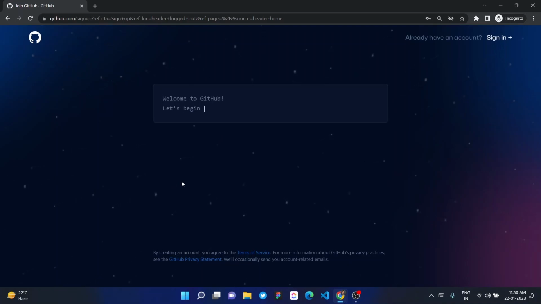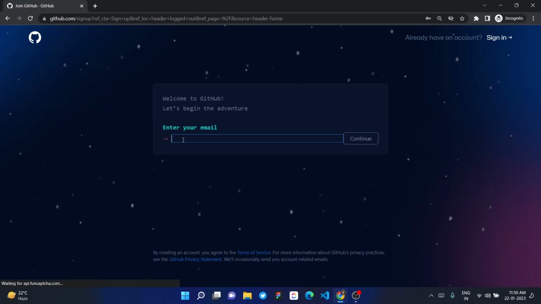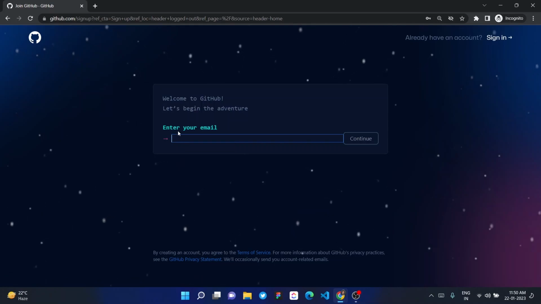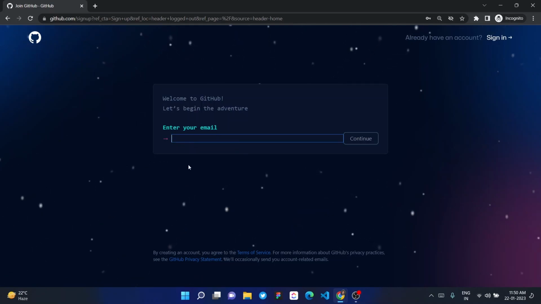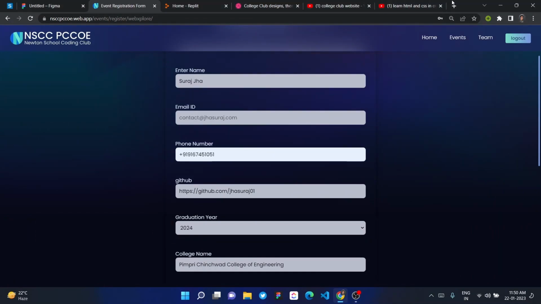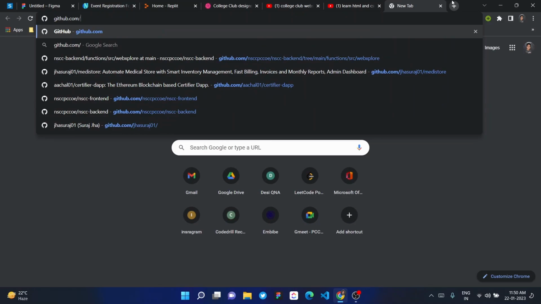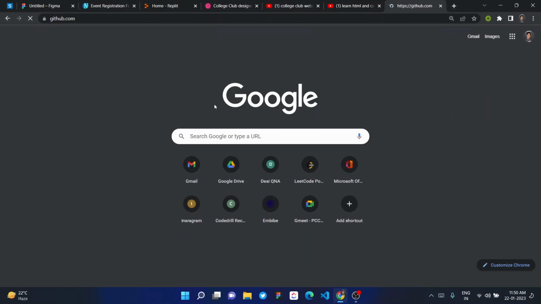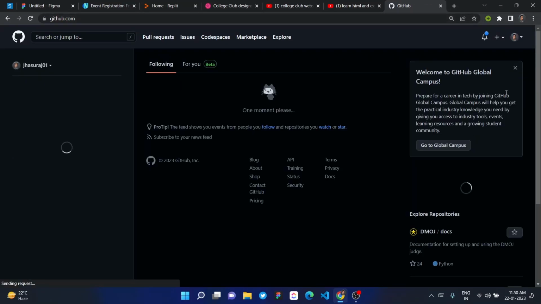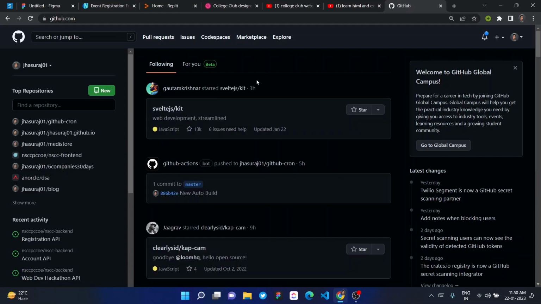So let's see this. So now they will ask all our details, for example, our email, then they will ask us to choose our password and everything. So once this process is done, you will have to complete this process. And once this process is done, then you will be redirected to some GitHub page like this one. You will be redirected to this page, github.com, after you complete your registration process on GitHub. And then from here, you need to get your profile.